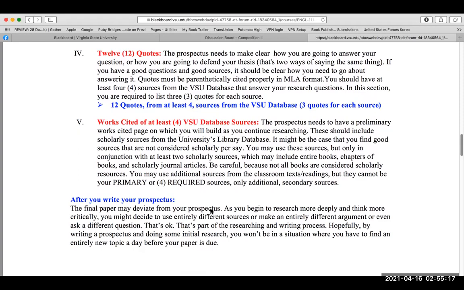After you write your prospectus, the final paper may deviate from your prospectus. But before we talk about the final paper, after you submit this prospectus, in 2 weeks after the prospectus, you will submit your rough draft. Your rough draft will be a paper 3 grade.